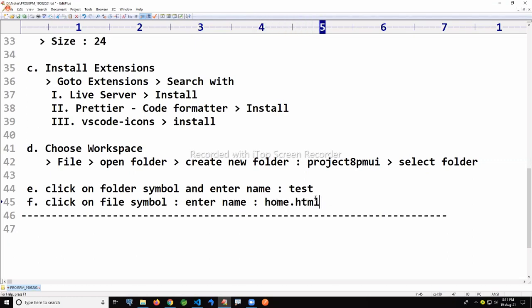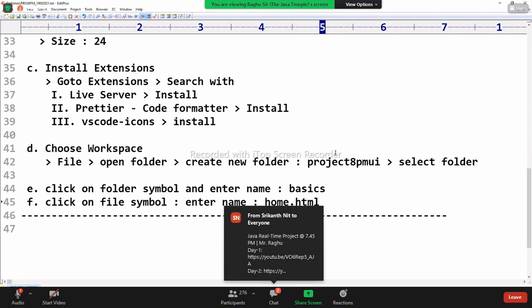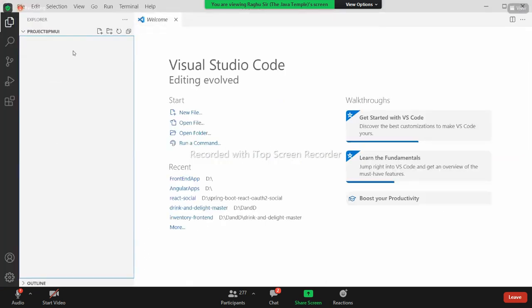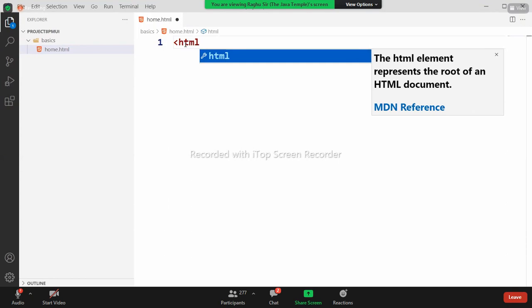Look at again, I'm creating some basics here. It's a TypeScript file. I'm just showing we can create any type of file. Deleting completely here. Look at again, I'm creating. Okay, first click the create folder symbol, basics. Then creating a file, home.html. Look carefully at what I'm typing now.